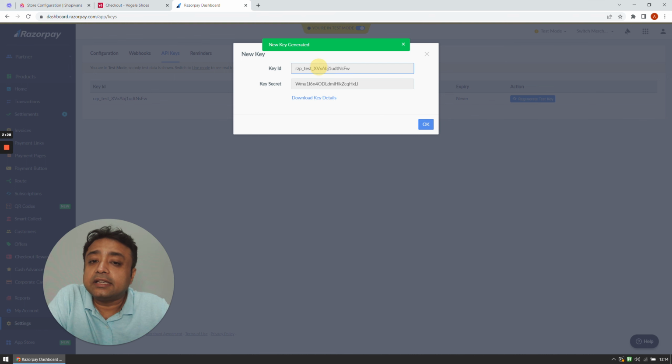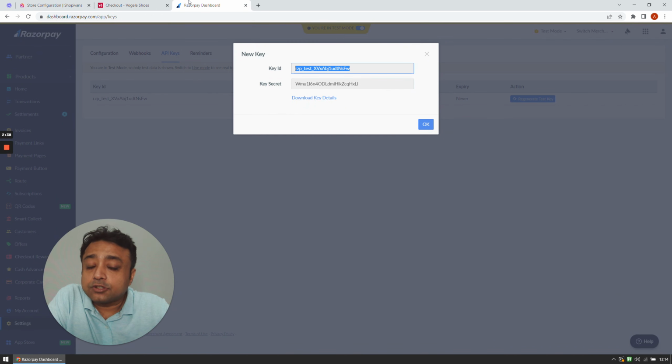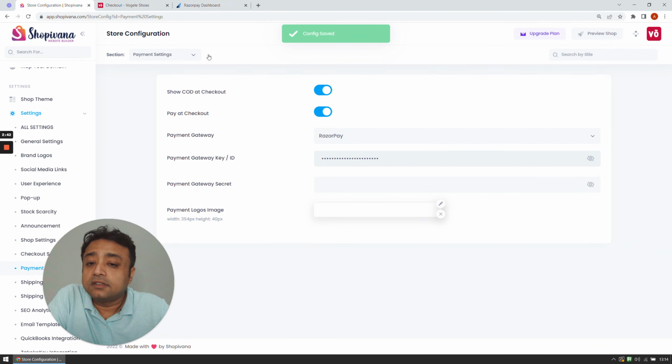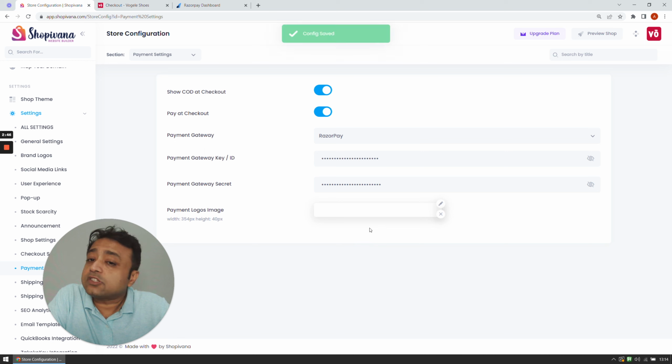I'm going to copy the key ID. So I'm going to select this, copy the key ID, go back to my store configuration, put the key ID here, go back into RazorPay, copy the secret key and put in the secret key here. And that's all it takes to integrate RazorPay. Now let's see it in action.